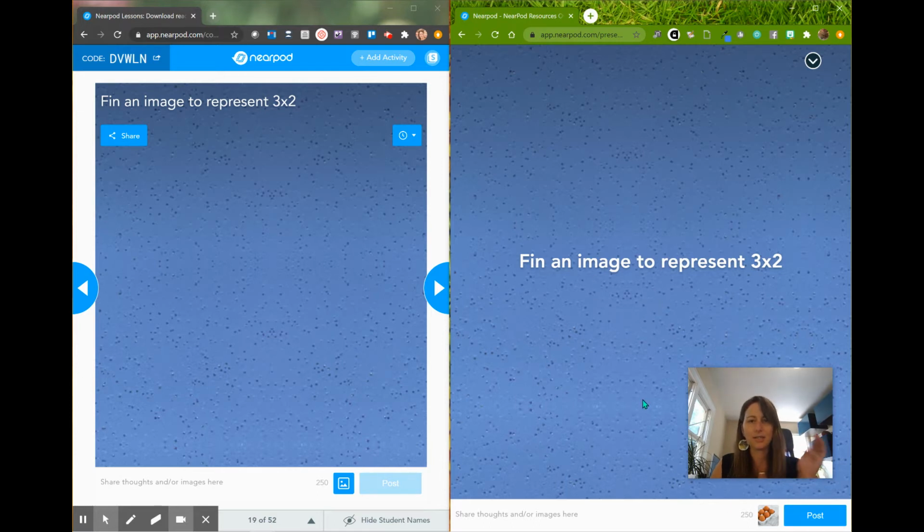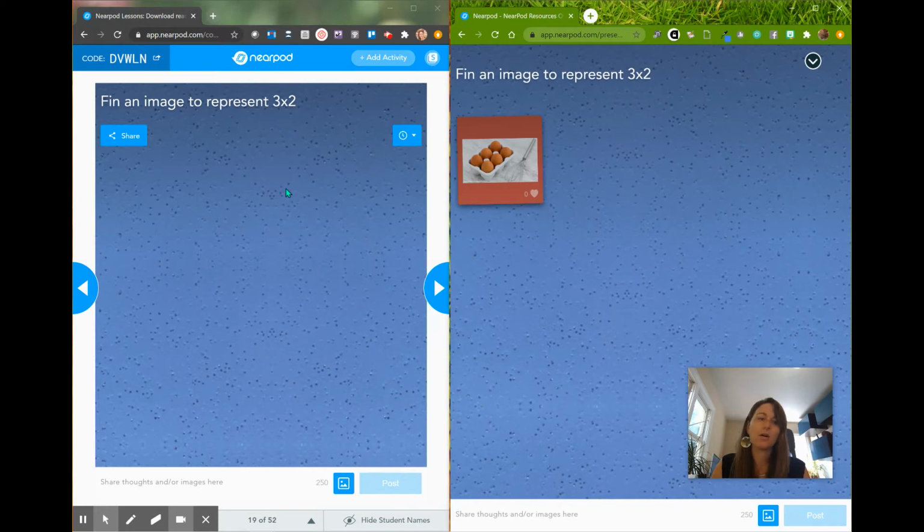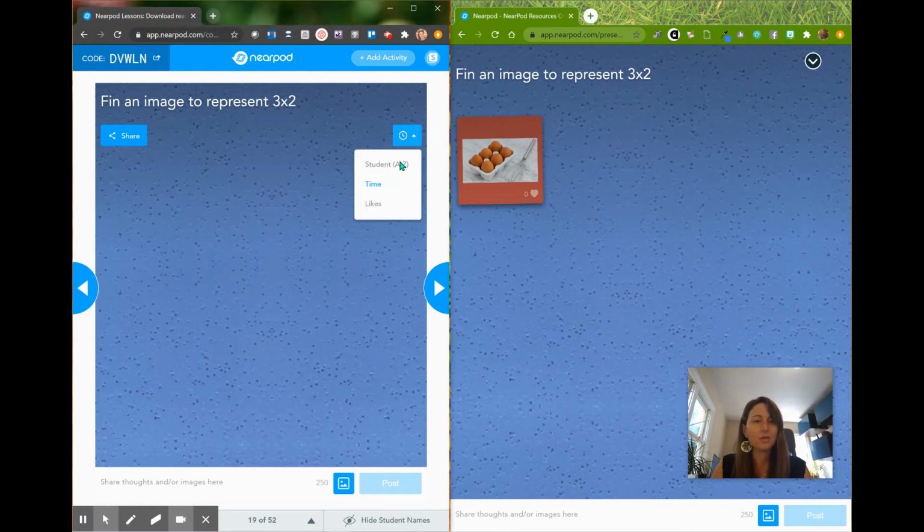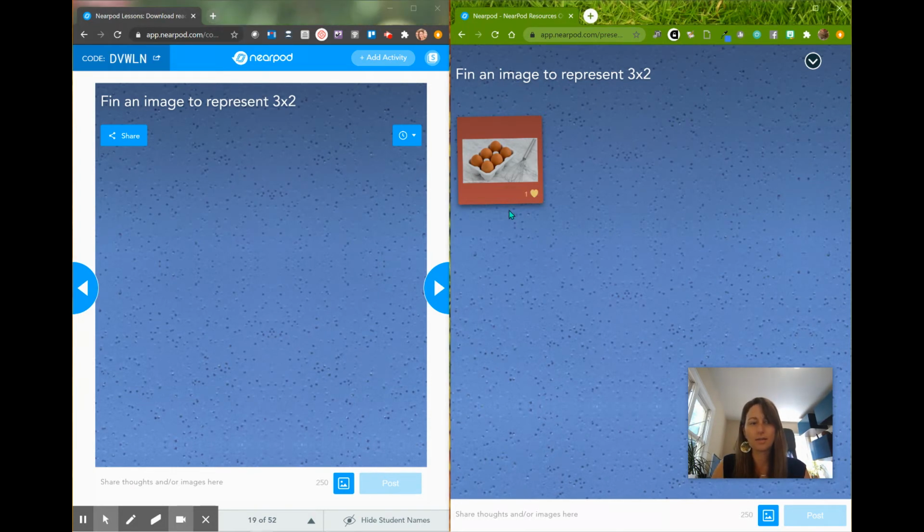And notice that it doesn't do anything. This is really important, and your students will get used to this in no time, not to worry. They need to also click post. Once they post, it will almost instantly post to everyone else's board as well. I say almost instantly. You can sort the students' responses by student name, by time, or by how many likes they get. So students can go to each other's images or responses and they can heart them. Notice that on the teacher side, it still hasn't updated.